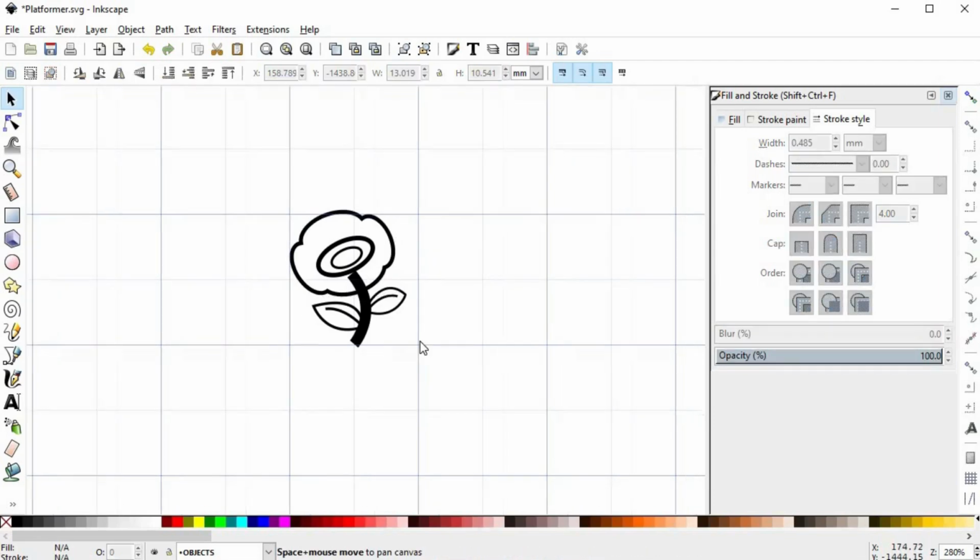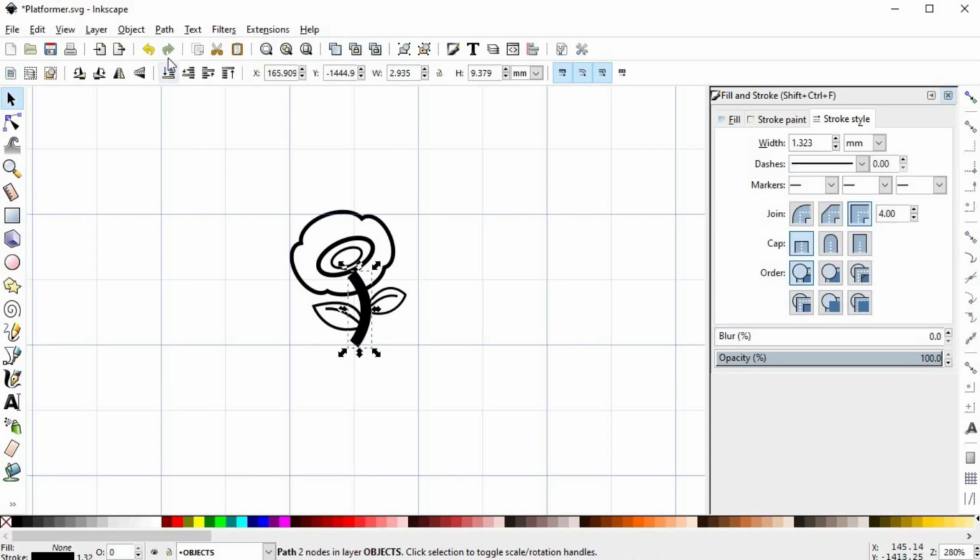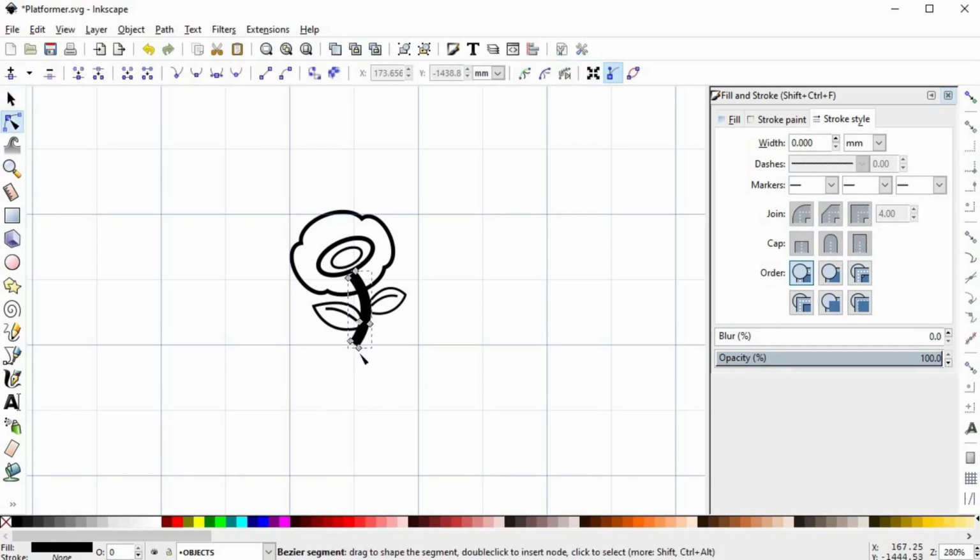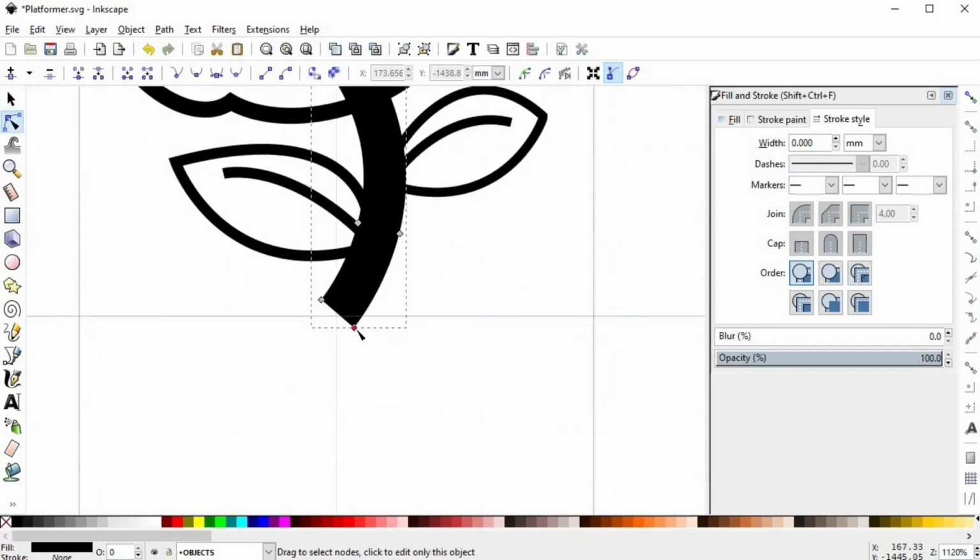One last step, I don't like this inclined plane at the bottom of the stem. I would rather it be flat. So this has an easy solution. Just select the stem stroke and go to Path, Stroke to Path. Now the stroke is a path. You can grab one of the nodes with the node tool and make it flat.